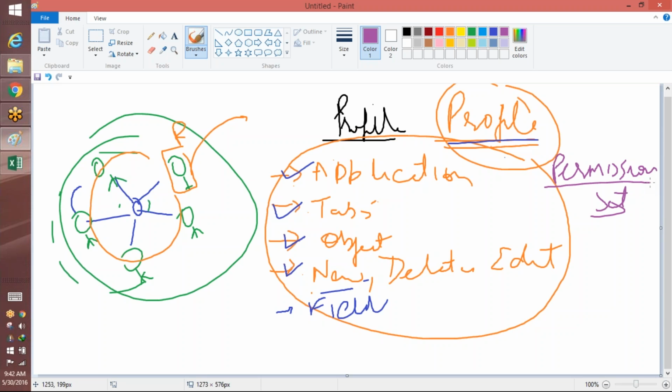So this permission set, you can give as many permission sets to an individual as you want. Okay, as many permission sets as you can give to a particular person. You can do the same exact thing that you can do through profile. So through permission set, you can control the application visibility, you can control the object visibility, you can control the record visibility, you can control the field, everything you can do.